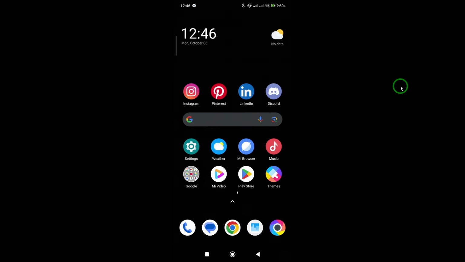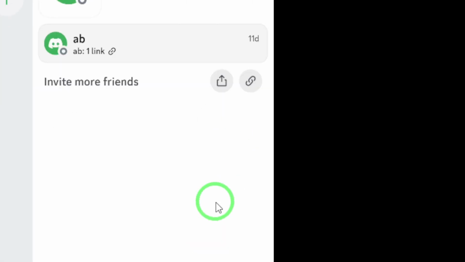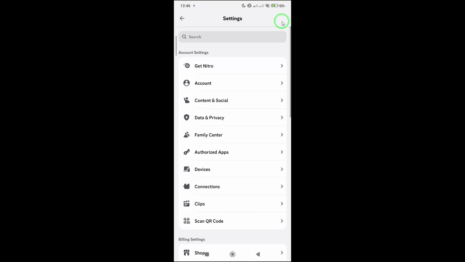First, open the Discord app on your phone. Once you're in, look at the bottom right corner of the screen. You'll see your profile picture there. Go ahead and tap on it. This will open up your personal settings menu, where you can customize everything about how you use Discord.